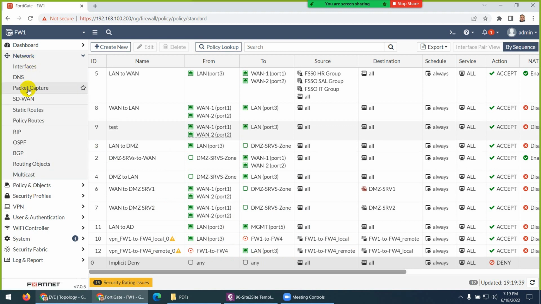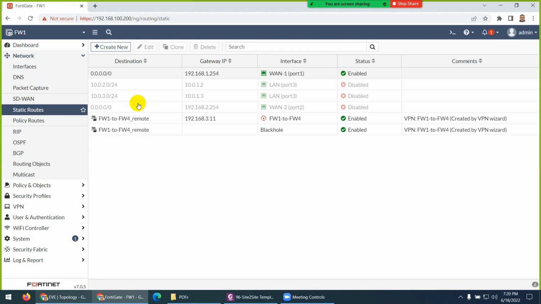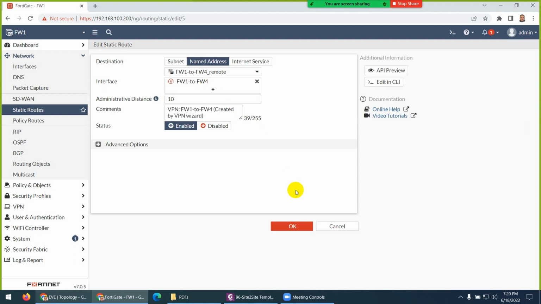Let me go to network, and let's go to static route, and let's see. Yes, so they create with this name. Anything starting from firewall 1 to, because we gave them this name. So 3.1 is going through the tunnel. They choose the tunnel automatically.